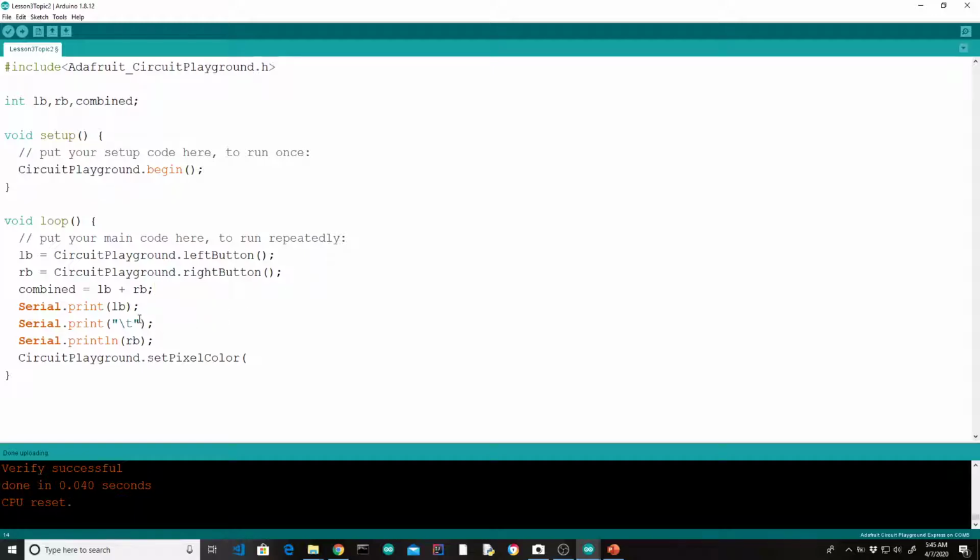Okay. So if you think about it, LB can be 0 or 1. RB can be 0 or 1. So combined, in actuality, can have a value between 0 and 2. Think about it. If both of these are 0, then 0 plus 0 is 0. If this one is 0 and this one is 1, then it's 1. And if you flip it around, it'll still be 1. But at its maximum, us pressing both buttons, this could be 1, this could be 1, which means this becomes 2. So I'm going to use that value that we've computed as part of our position.